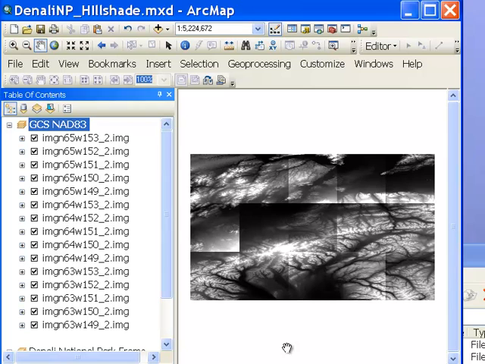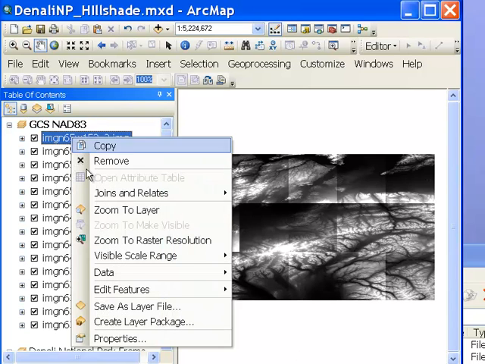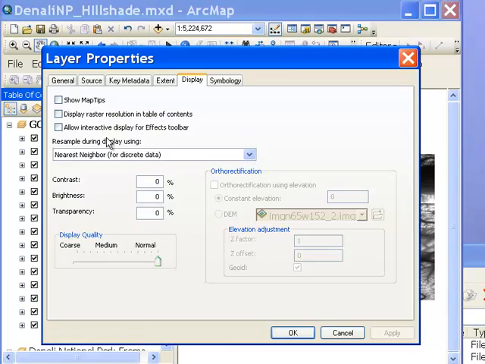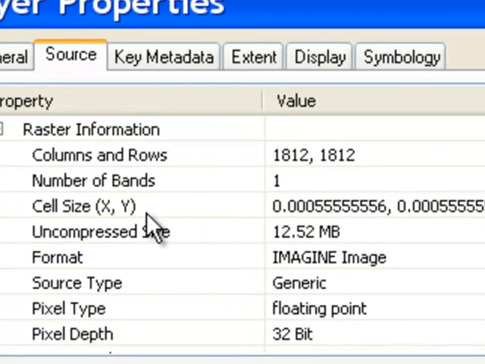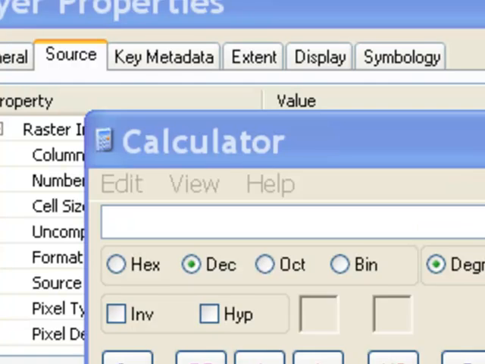And this is what they look like. Okay, so if you look at the properties of these tiles, they're rasters, and the cell size is 0.00055, which is the same thing as 2 seconds expressed in decimal degrees.